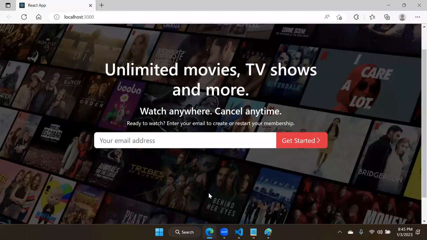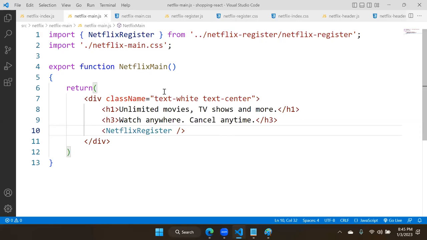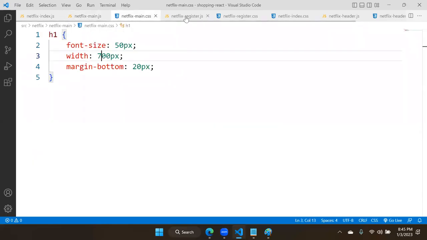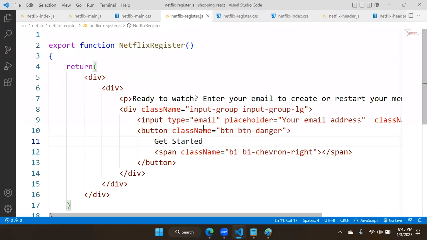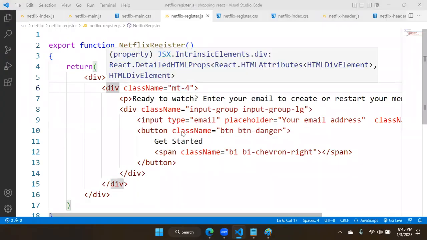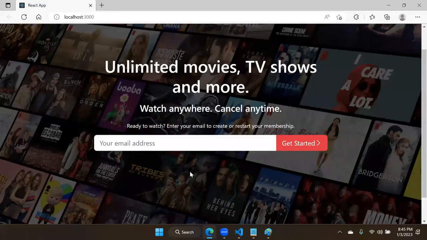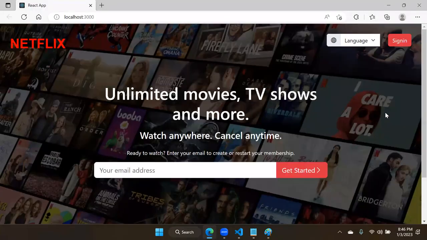And we need to shift this a little bit down. Then I will just keep this in Netflix main.js, Netflix register JS. And in this div, we will put a class name margin top as 4. I will give a little bit of space, then it will be fine. And this is the Netflix page.